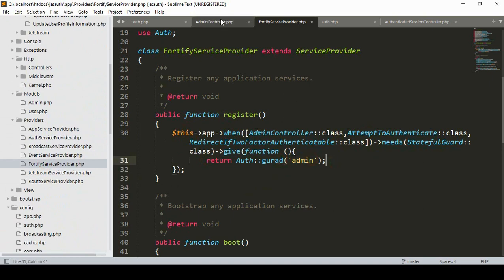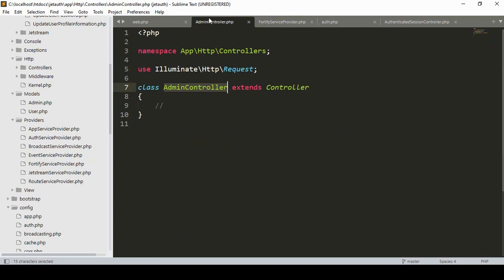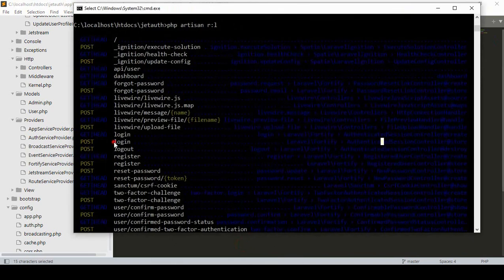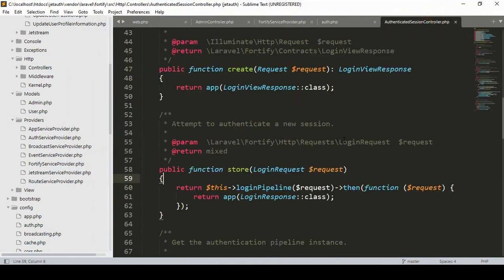Perfect. Now I want to work in our controller. I have already created the admin controller. As I told you, if you go to our route list, by default our login is working for the authenticated session controller's store method and also the authenticated session controller's create method, right? That is our authenticated session controller.